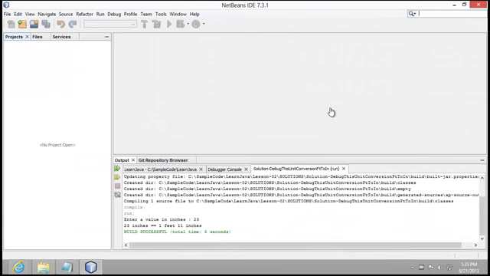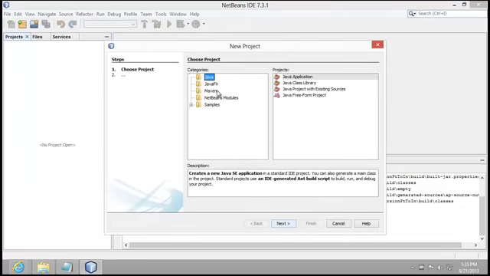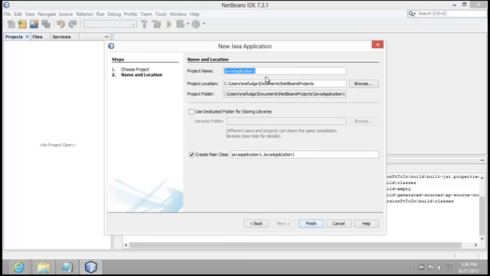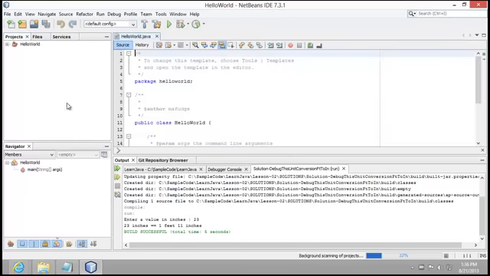As you can see, I have NetBeans, my integrated development environment, up and running, and I'm ready to begin to program in Java. I'm going to start by making a new project. For now, when we make a new project, we're just going to pick Java application. And I'm going to call this particular example Hello World. It's going to generate all the stubs I need for my project for me in NetBeans.